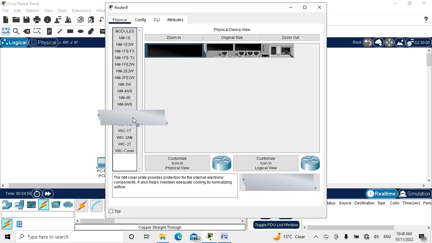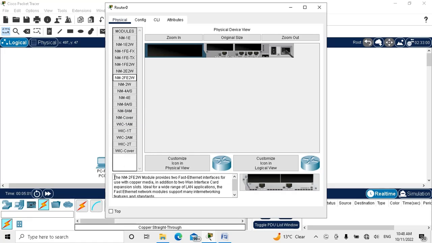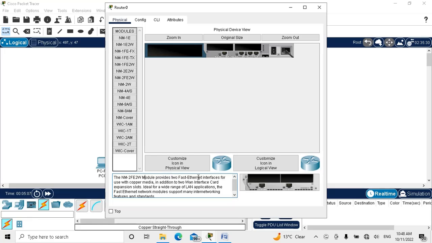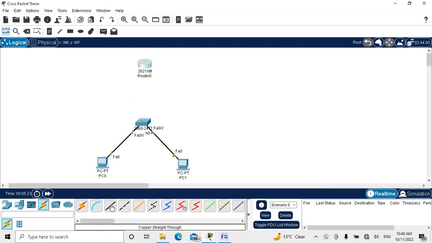So let me add some more FastEthernet. I'm going to choose NM-2FE. If you go down here, you can see the description. It says this module provides two FastEthernet interfaces for use with copper media. So I'm going to use this NM-2FE. This is how you add physical modules, and now turn it back on and then close it. Let's go back to our router. Now we can see we have 4 FastEthernet ports. You can use these FastEthernet ports to connect different devices.